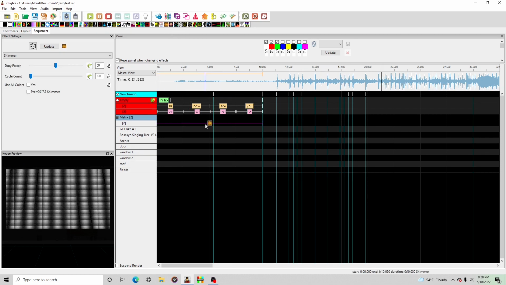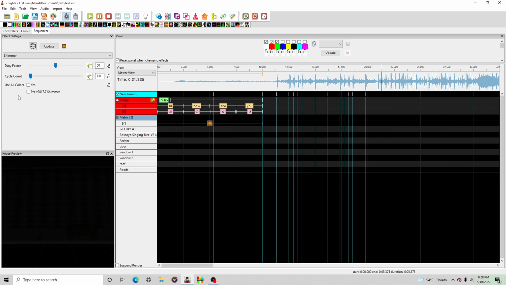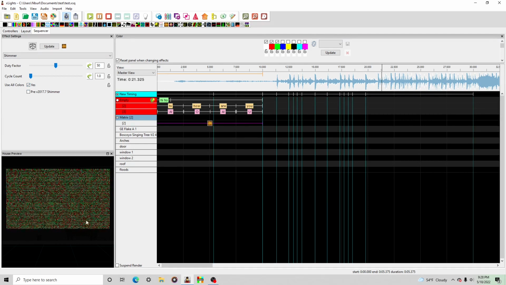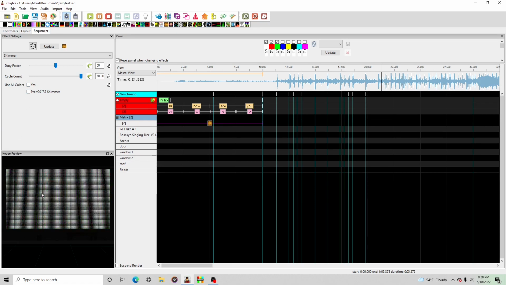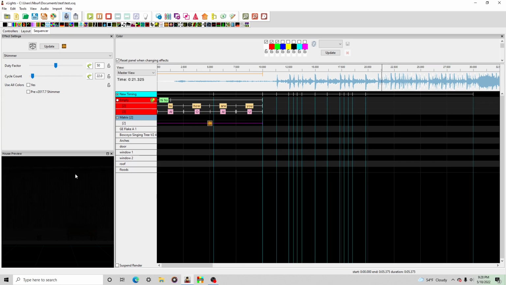Next we have a shimmer effect, and this is a pretty simple effect. It basically makes the lights shimmer. So usually you select use all colors, and now you can see all the colors are changing on the screen, and then you can select how many cycles it does or it flashes. If you don't select use all colors, then it'll just use the color as a whole and flash very quickly. So you could slow this down to like 22, so it flashes like that.